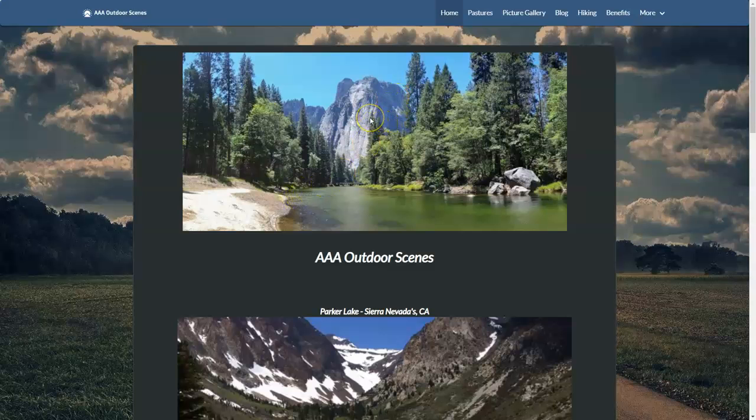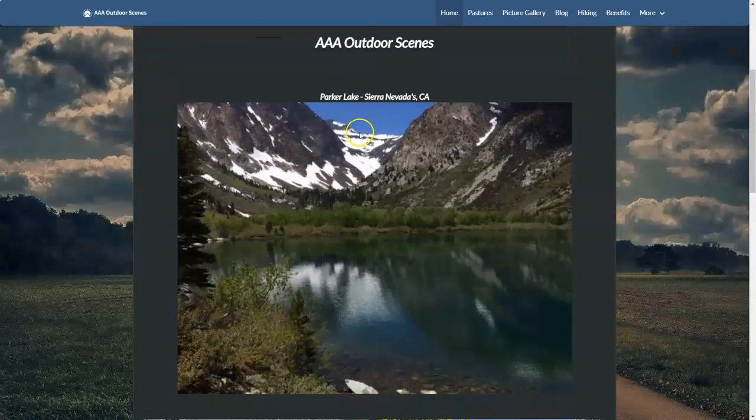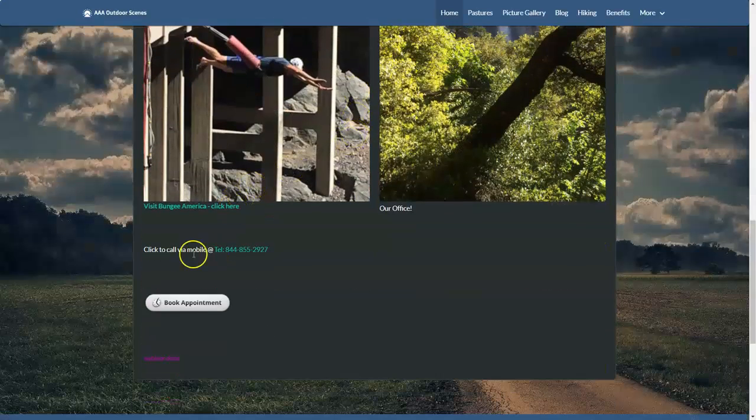So let's go back to our Webinar AAA Outdoor Scenes website. I'm going to refresh the screen, Control F5, just do a hard reset. And then I'm going to scroll down, and there it is. Click to call via mobile, and there's the number right there. It works really good. And again, this is for mobile. It's not for desktop.